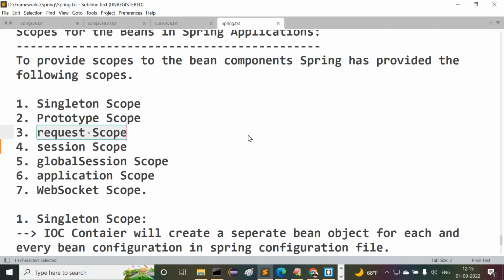Request scope means a separate bean object will be created for each and every request. And session scope means a separate bean object will be created for each and every session. And global session scope, a separate bean object will be created for each and every portlet context. In the same way that servlets are available, portlets are available in portal application development. So for every portlet context, which is a portlet session, a separate global session object will be created.